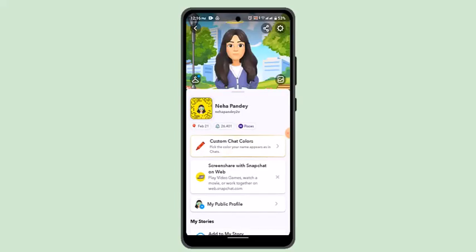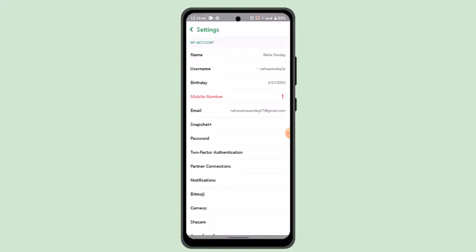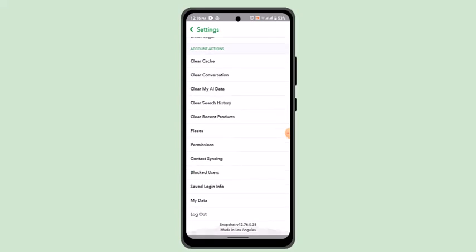That's going to take you to this screen where you have to tap on the gear icon from the top right-hand side. While you're on the settings page, scroll down right to the bottom. In the second last option, you can see there's this option, My Data. Go ahead and tap on it.